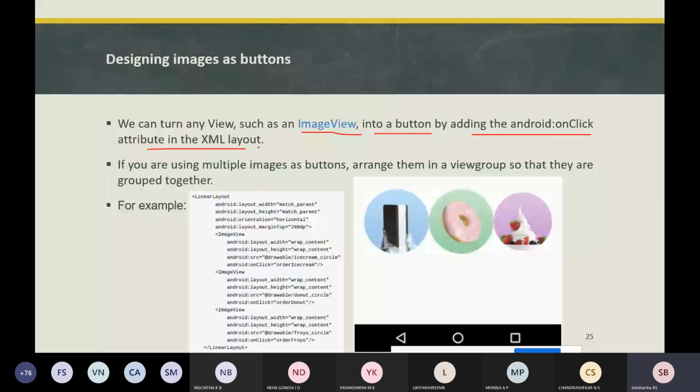If you are using an image view, the image for that image view must already be stored in the drawable folder of your project. So whatever project you have created, if you are using an image view as a button, there should be an image for it, and the image should be in the drawable folder. So the image already should be present in the drawable folder.